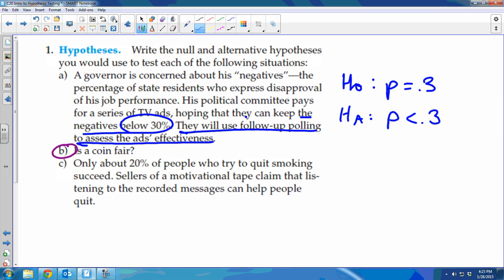On part B, is a coin fair? Well, if we think a coin is fair, then we're going to say that P is equal to 0.5. Right? 50%, heads, tails. Now it just says, is it fair? It doesn't say if it's going to have more heads or more tails. It doesn't specify any of that. So they just want to know if there's going to be any change at all. So if there's going to be any change at all, we have P is not equal to 0.5.